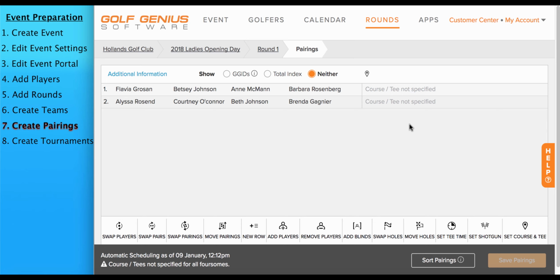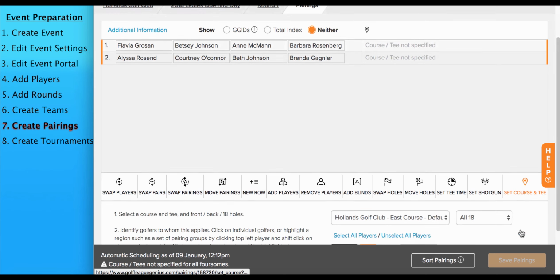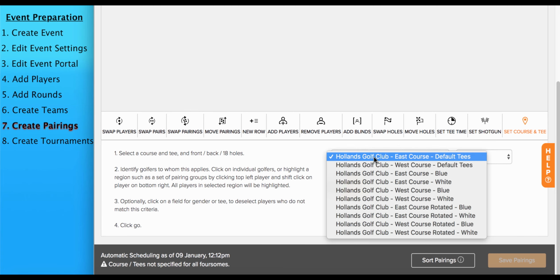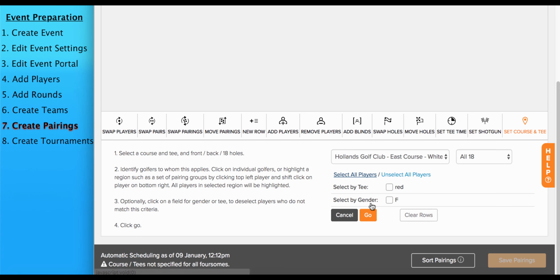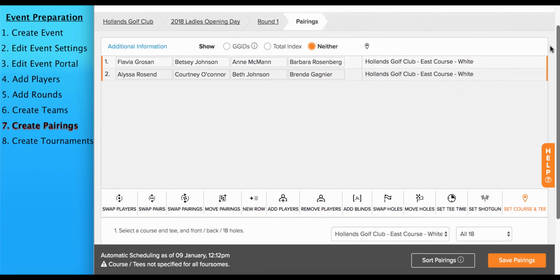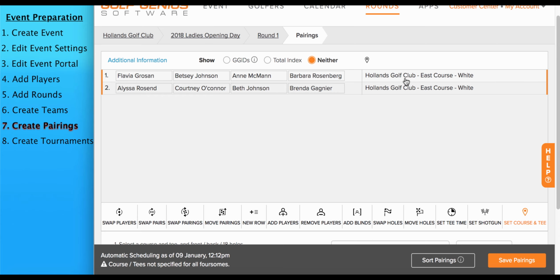Now there's a few important steps that need to be taken here. For instance, the most important step is setting the course and tee. We need to know what tee every player is playing from. To do that, click Set Course and Tee. Select the tee the players will be playing from. Select All. Click Go. And you'll see they'll be marked off that specific tee.